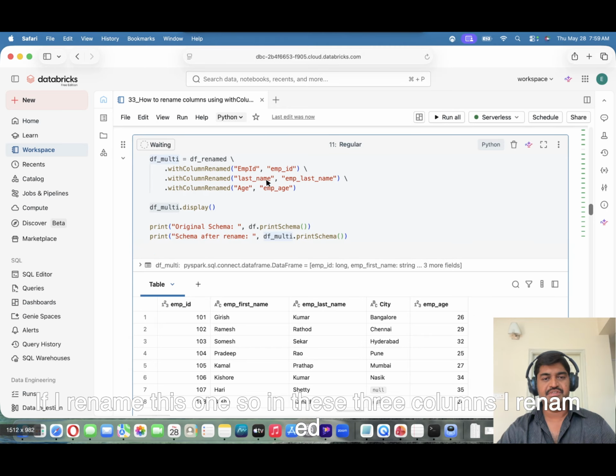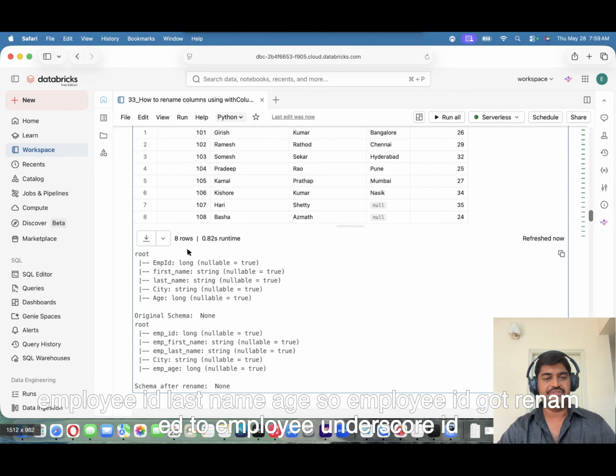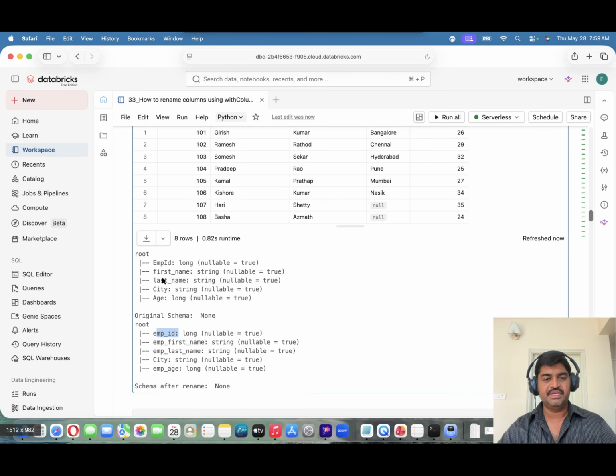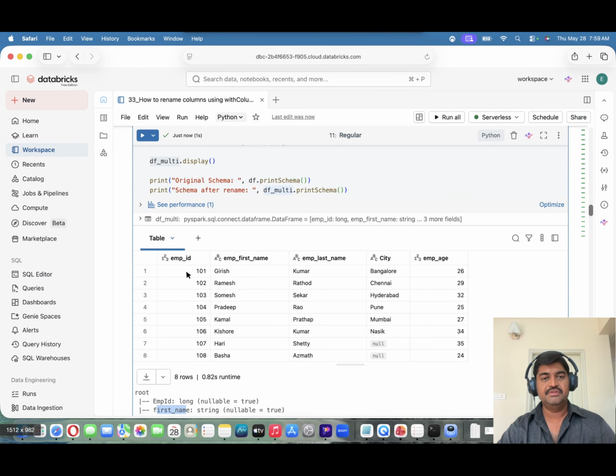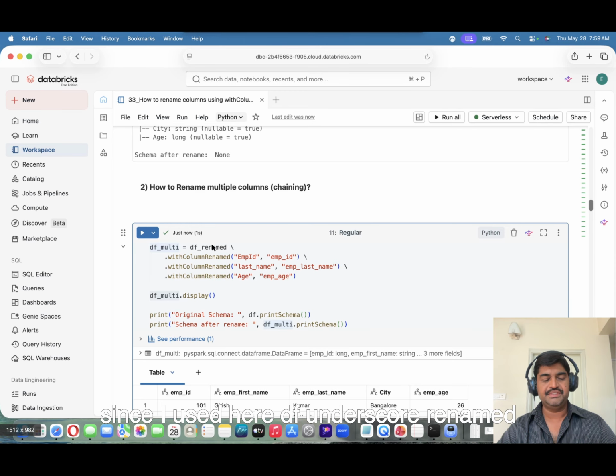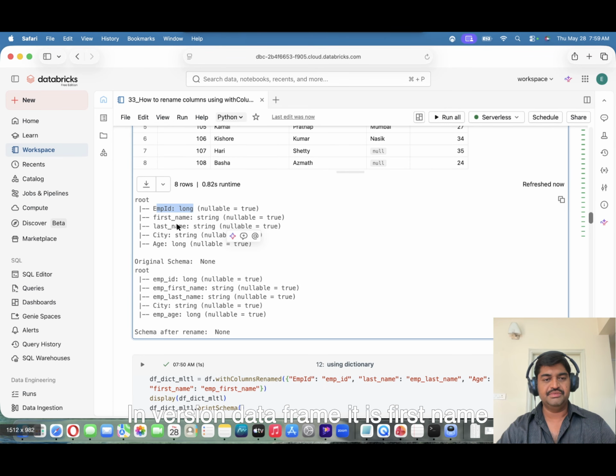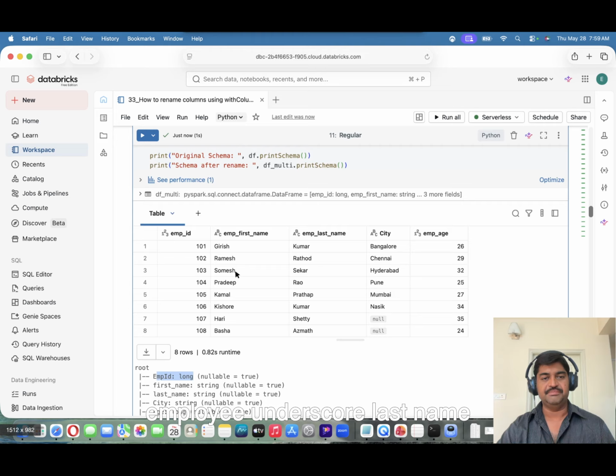If I rename this one, in these three columns I renamed employee ID, last name, age. So employee ID got renamed to employee_ID, and this age got renamed to employee_age. And first name, since I used df_renamed in the original data frame, it is first name, and this is already renamed. And this last name got renamed to employee_last_name.